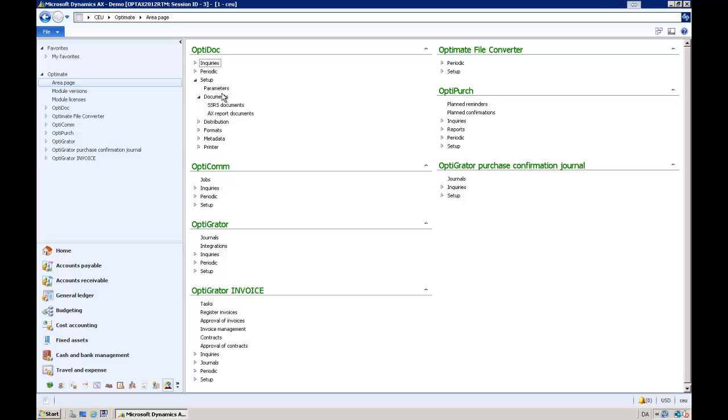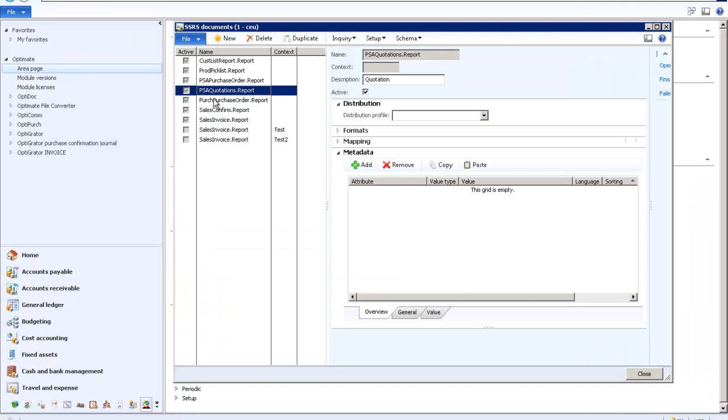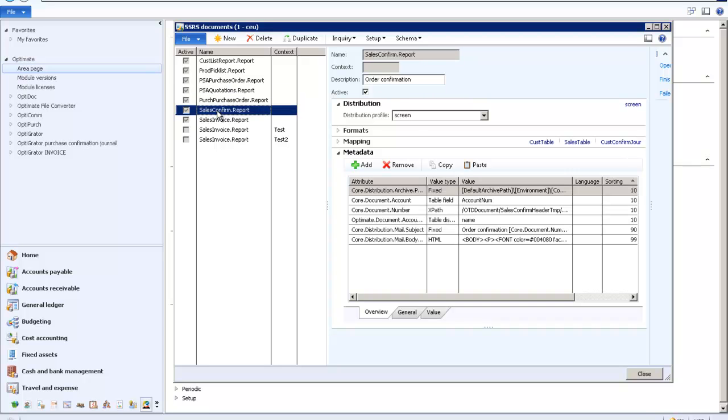Distribution rules are defined on the document itself. So I'm going to go into OptiDoc, set up documents, and click on SSRS documents. In here, you're able to enable whatever report you want to print in OptiDoc. But I'm going to talk about the sales confirmation in this example. And here's an example of the metadata I talked about. Some of these metadata have been assigned values, some of them are fixed, and some of them are related to a specific table. In this case, it's the account number on the customer itself, and so on. So now I have a set of variables that contains different values.